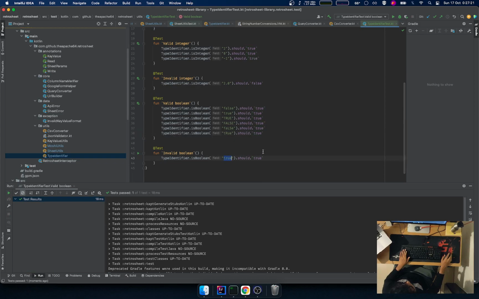True, false, true. Yep, it works. Now, invalid boolean means, let's say we have some typo. Let's say we have another typo. Let's say we have one with the, so these should be false.